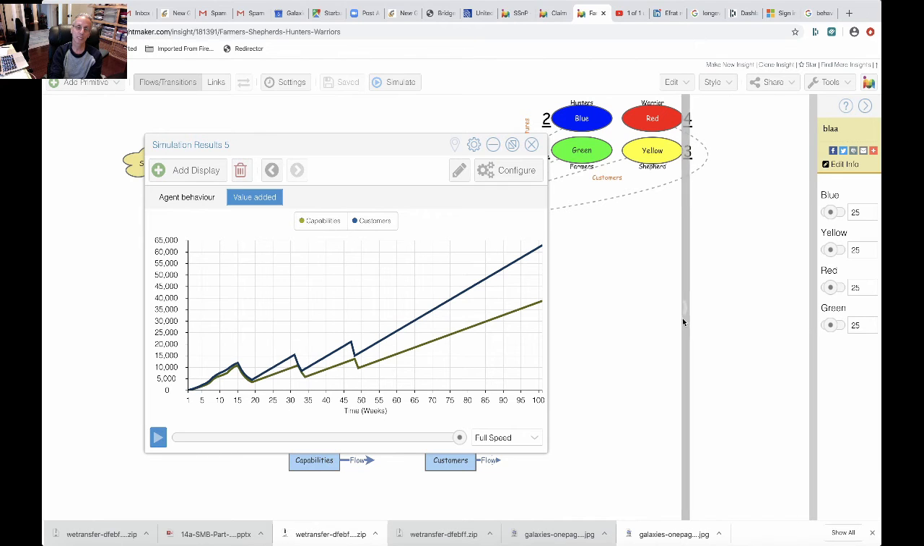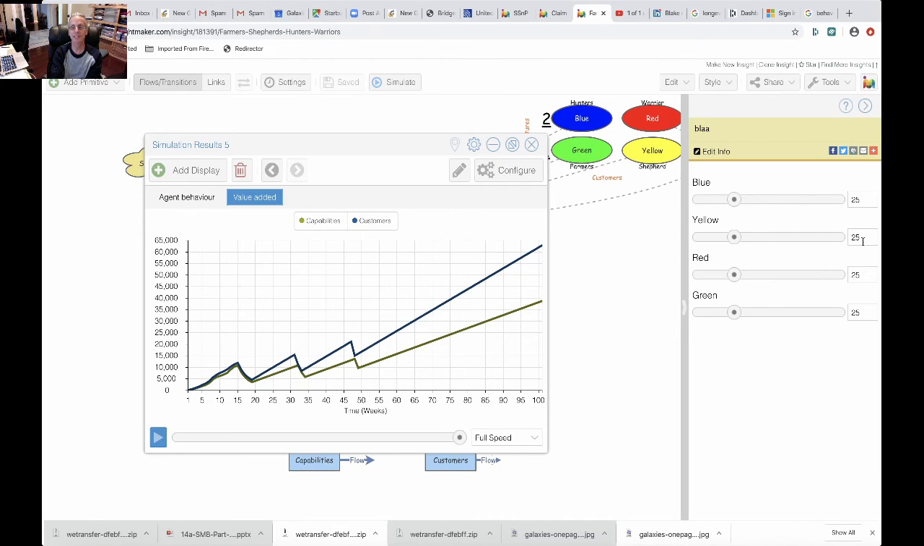Now, what the model enables you to do is to play around. So we can say, okay, we want the reds, which are bringing 2, so let's increase them to 50. And since we've done that, let's change yellow to 20 and blue to 20. We want to actually increase the number of customers. So we will increase yellow to 30.